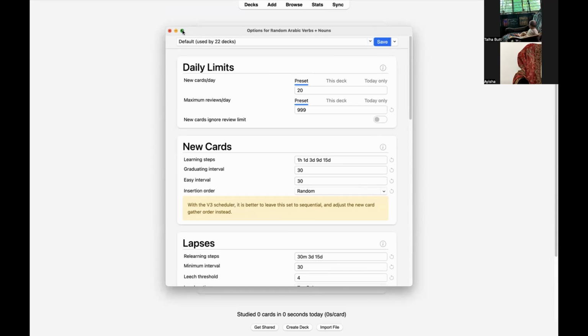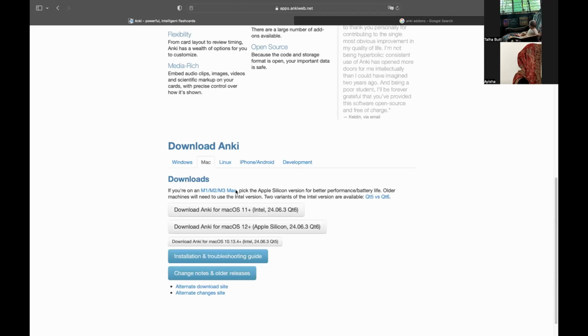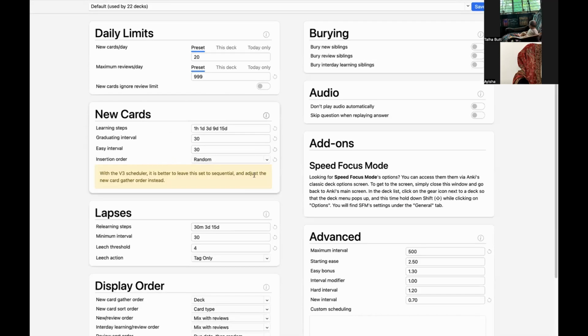Oh, wait a second. Yeah, okay. So this is basically the settings where you define the way that you're going to learn Anki. So this is not related to making cards, but this is how you're going to study cards and what routine you're going to set up.